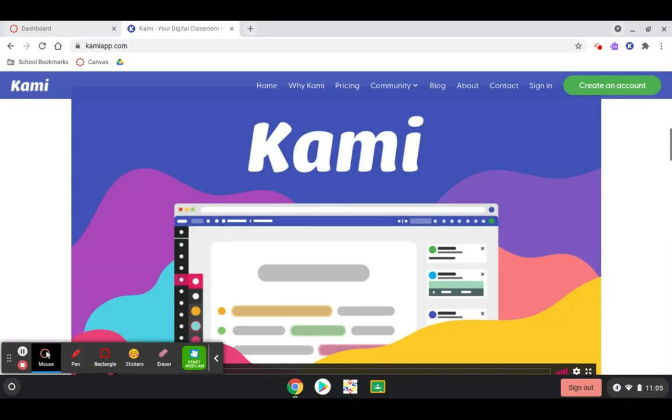Today we're going to talk about using Kami to complete an assignment in your Canvas class. If your teacher has assigned a PDF document for you to type on, then you need a program that's going to help you type on that document. First of all, you need to make sure Kami is turned on in your Chrome browser.